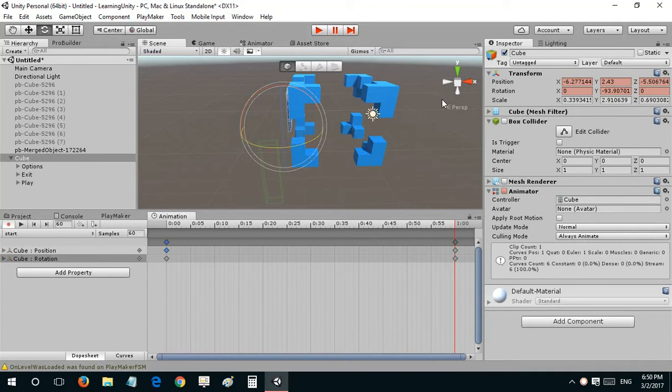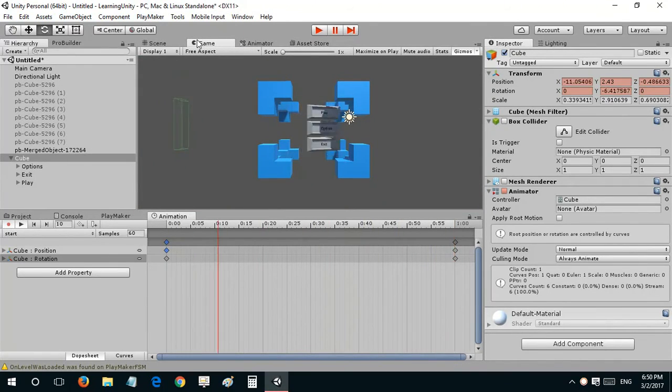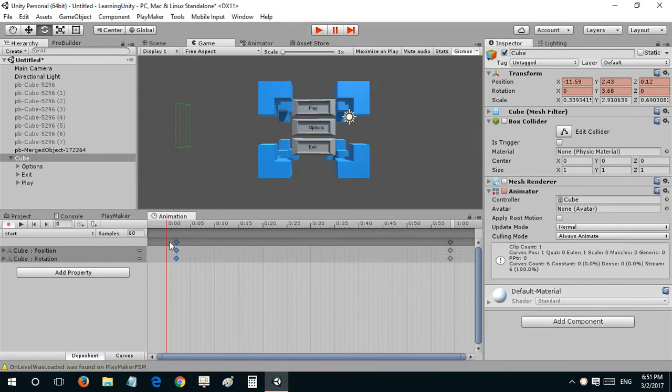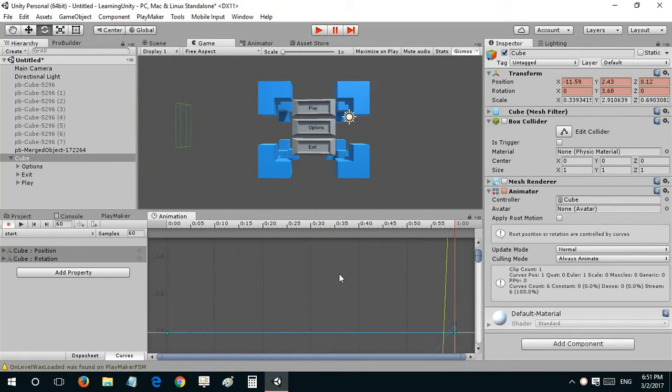So if I play the animation, okay, that's weird. Okay, it should be the reverse. This is going to be the animation that we are looking for. So this kind of looks good, but it kind of goes a little bit up, which we don't want, which looks weird.